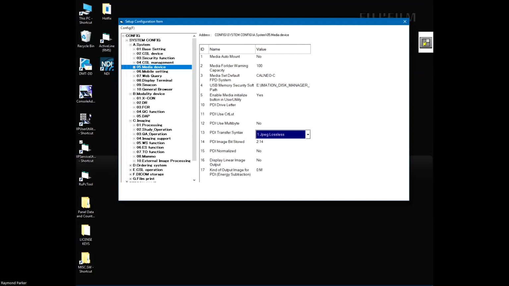Generally, I would work from the JPEG lossless. That's my preferred. Your PDI image bit stored is your bit depth. Please set that to match what is actually being sent to PACS, and you can see that in the network settings area. When you get to your PDI normalize, please set that to no to provide the full bit depth and grayscale that should be available to the radiologist for viewing. You do see you have a choice of 10, 12, or 14-bit depth. Please choose the one that matches the presentation that's being sent to PACS.